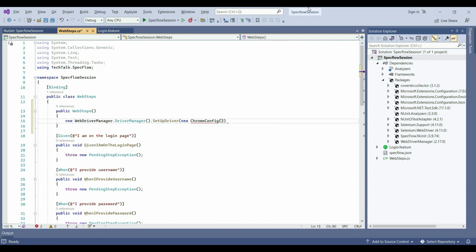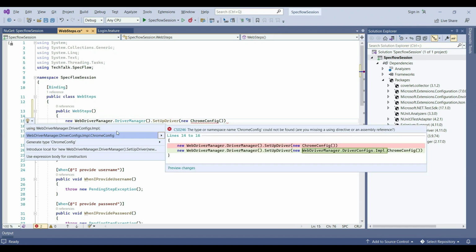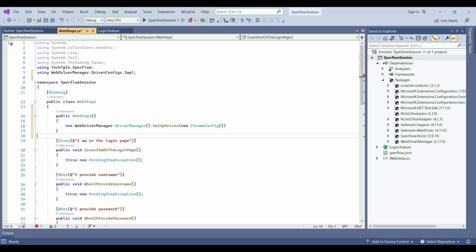So let's create it. Right now we are getting a syntax error. Press Alt Enter to import the namespace, which is using WebDriverManager.DriverConfigs.Impl. The moment we import this WebDriver implementation namespace, the error goes away. Now let's put a semicolon here.